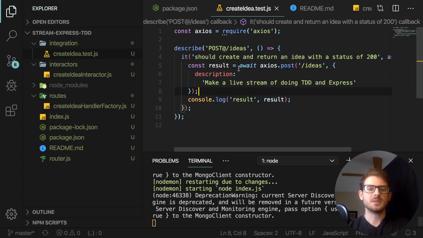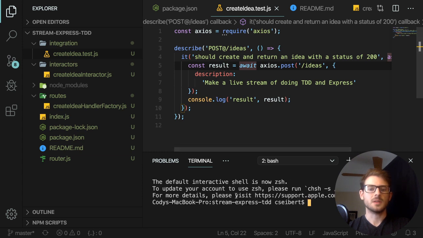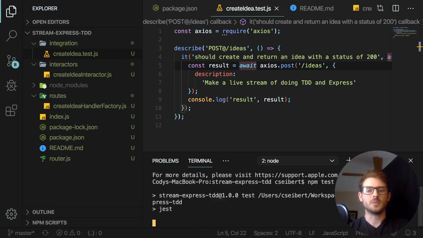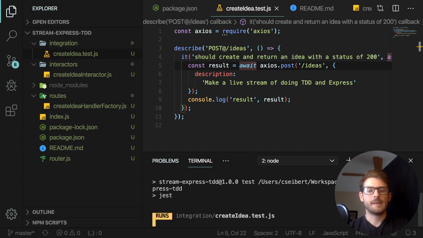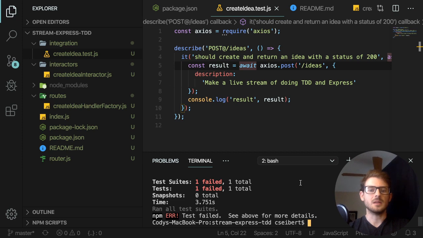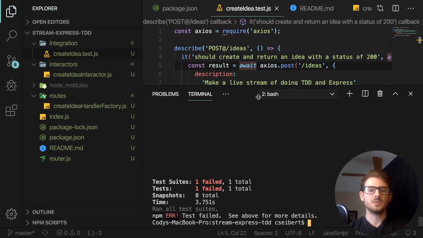And one thing I noticed is that NodeMon keeps on restarting even though I'm changing the integration test stuff. I could probably fix that, but I'll look into that in just a second. So I should be able to run npm test, and I hope it runs Jest over my code. And that should find my create idea.test.js, and it looked like it did. And let's actually see what happened.